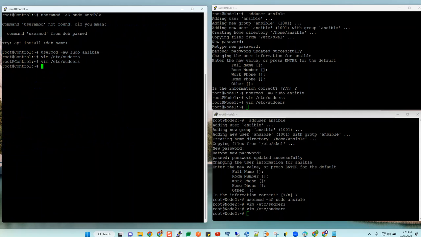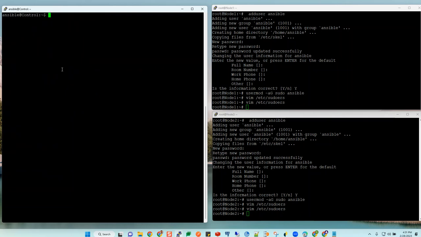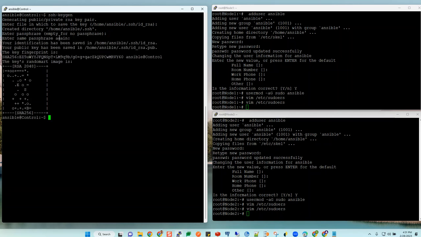All right, so one more thing we need to do. Let's see, Ansible is okay with... right. So here what I'm gonna do is create the ssh-keygen. Okay, all right, giving everything by default. So what I'm gonna do is ssh-copy-id ansible at node 1.